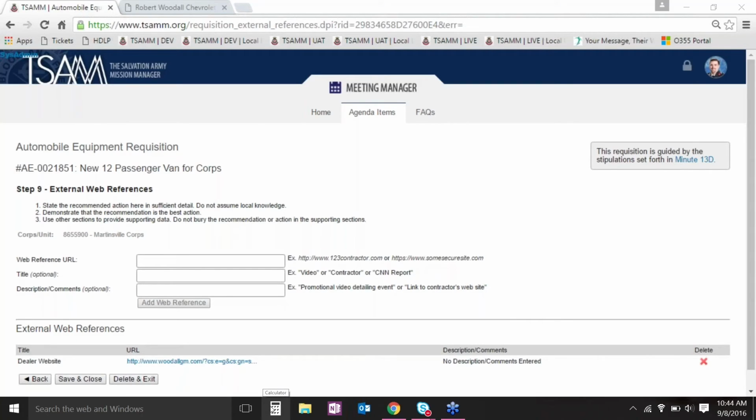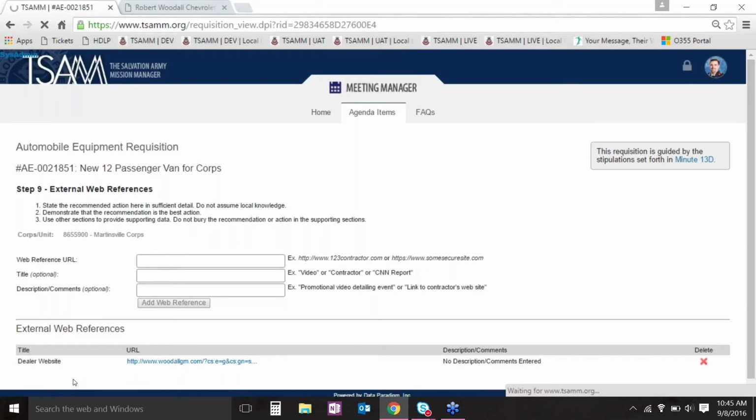So at this point, like I said earlier, if I wasn't finished with it, I could hit save and close and come back later. But if I wanted to just bail on it altogether, I could delete and exit and it would get rid of it altogether. But I'm going to go ahead and click save and close.